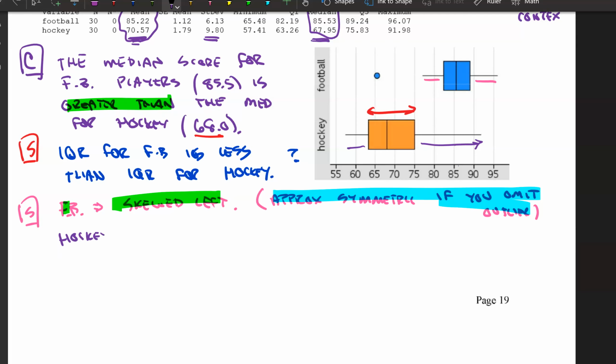Hockey, skewed right. Notice I'm not commenting on unimodal or bimodal, because I can't.